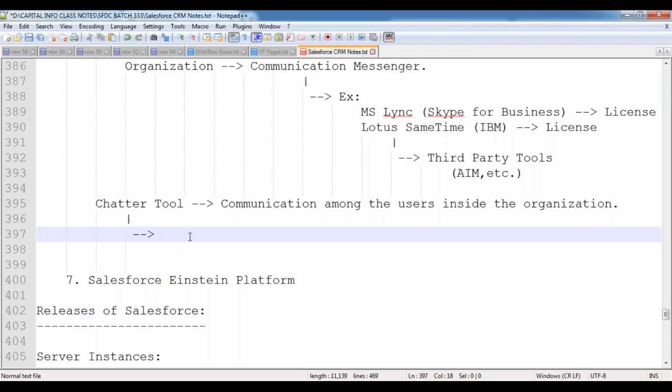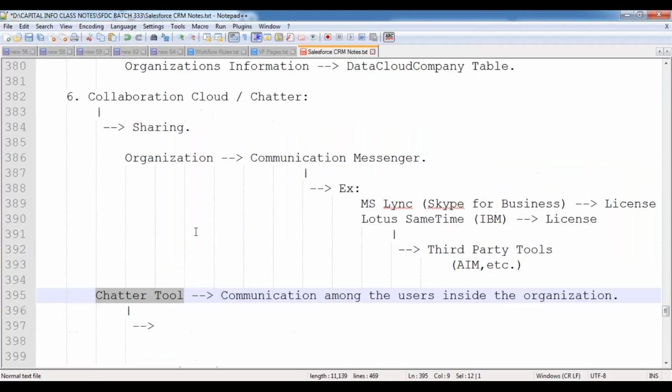For example, today my system has crashed because of a virus attack. Tomorrow I will use a different system, log in with my credentials, and get back the whole conversation history. Whatever past conversation history is available, we can get back from that cloud server. That facility is available as part of this Chatter tool. The Chatter tool license is very, very cheap when compared with the Lync and Lotus Sametime licenses.